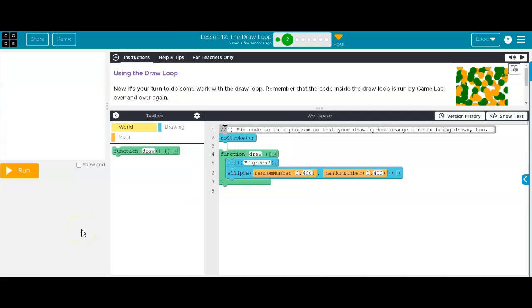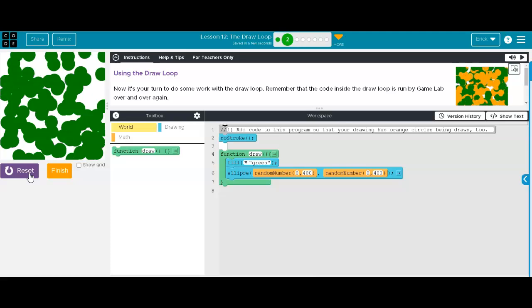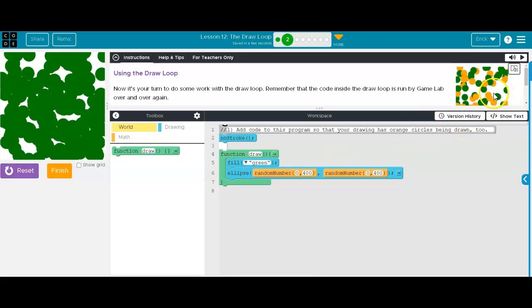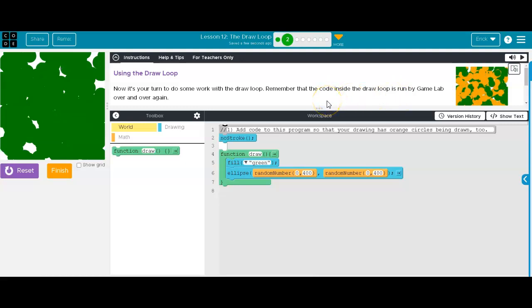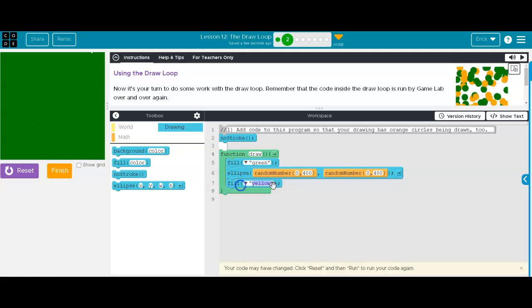So in Bubble 2, they want us to take that exact same idea and extend it. So we're drawing that green ellipse again over and over and over again. But they don't want just a green ellipse, as we can see from the model over here and from the directions. They also want us to draw an orange ellipse over and over and over again. So we're going to have to mimic the code that we see here. So as you can see, we've got fill green and an ellipse command. And so we're going to add another fill command to draw the orange ellipse with the color of orange, obviously.